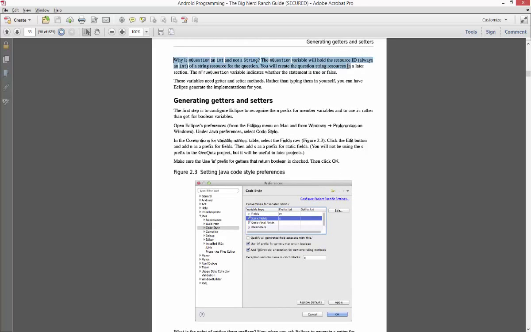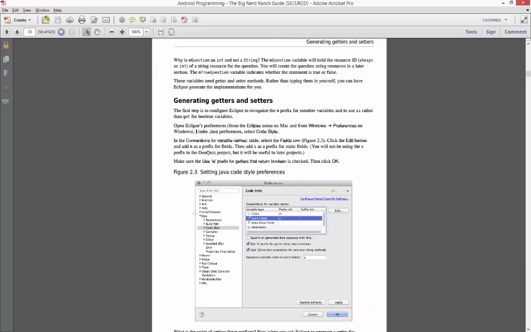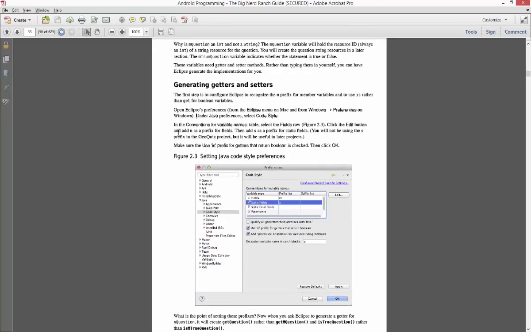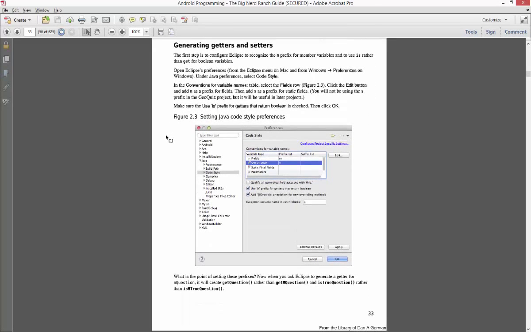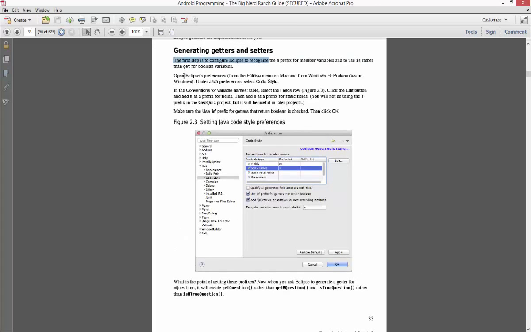Okay, and then it's telling you the reason why the question is of type integer. So you can see here we have one that is a Boolean and the other one that's of type integer, and that is because it will be referencing a resource ID rather than a static string. Then it tells you that you can tell it to generate getters and setters, and it's telling you that Eclipse by default does not do that, or at least this M for member variables.